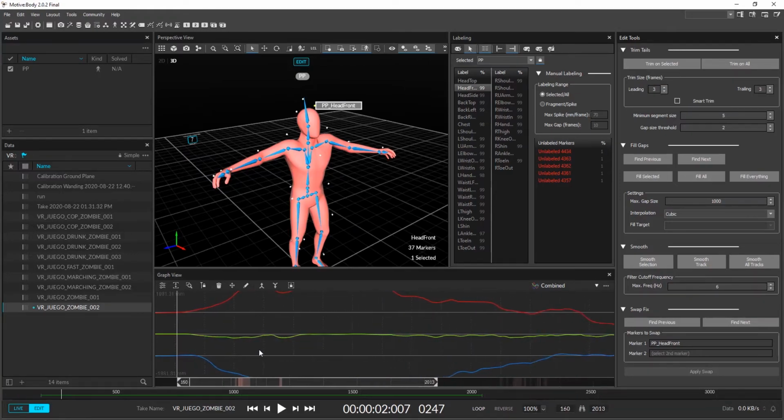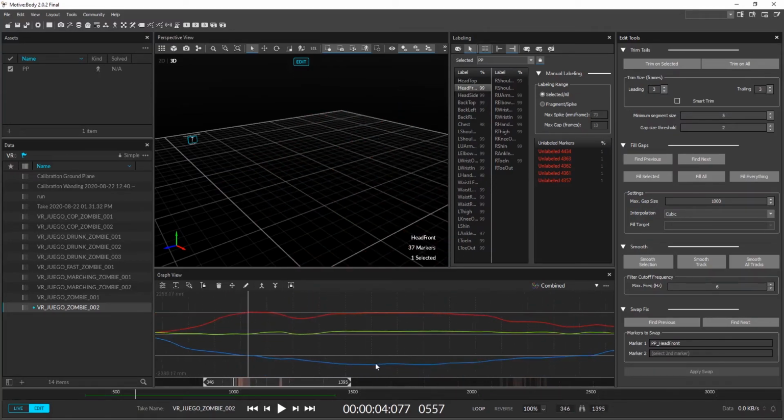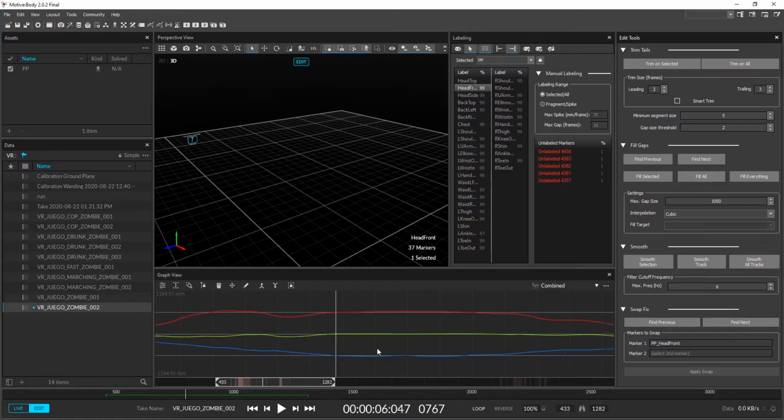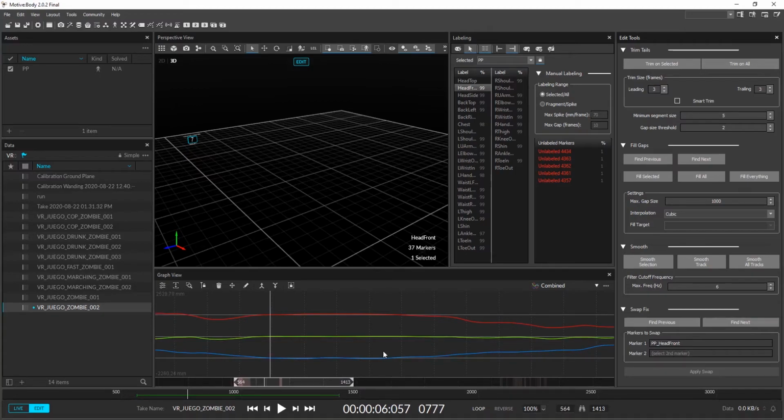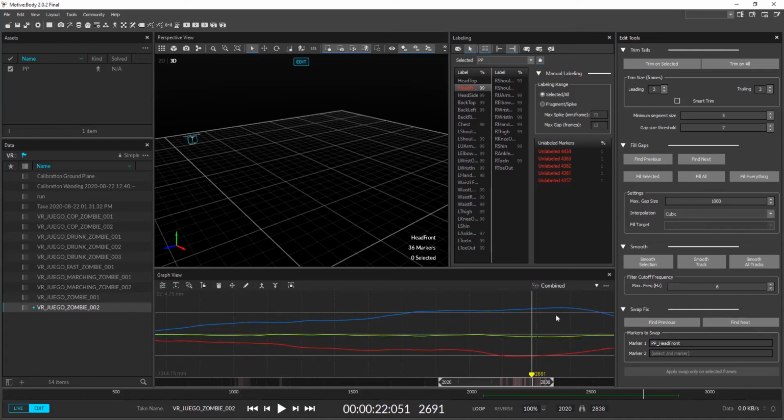instead of searching into the timeline to see where those gaps are, which would be kind of tedious because it may be just 1 gap or 3. This is where the editing tools come in handy, especially this section over here, the fill gaps. I would normally click Find Next or Find Previous, and what Motive pretty much did is pinpoint me in the exact location where my errors are. As you can see, there are two.